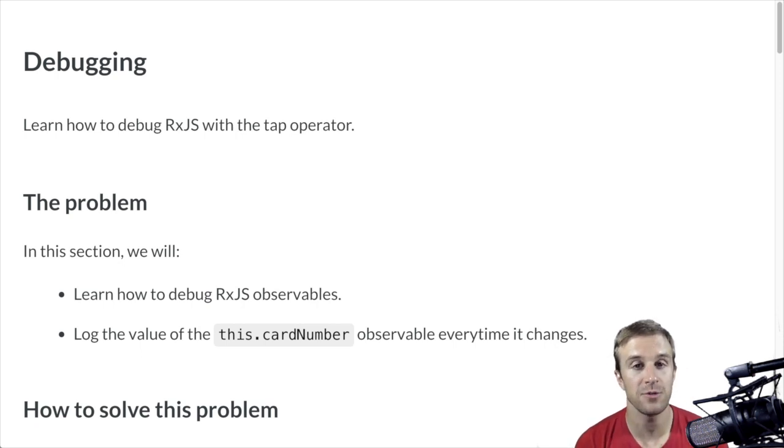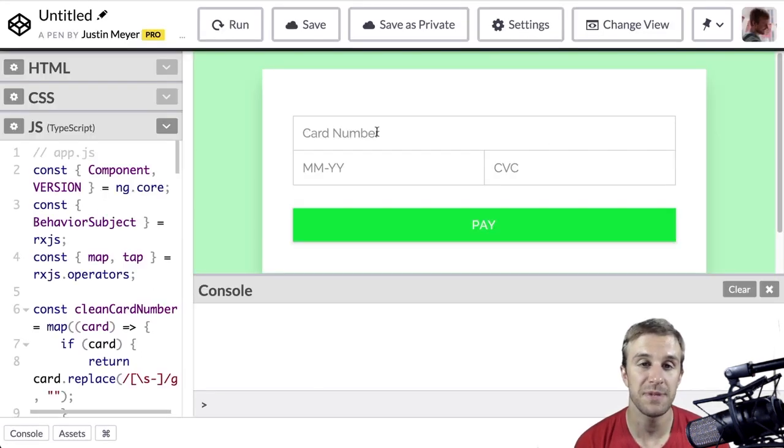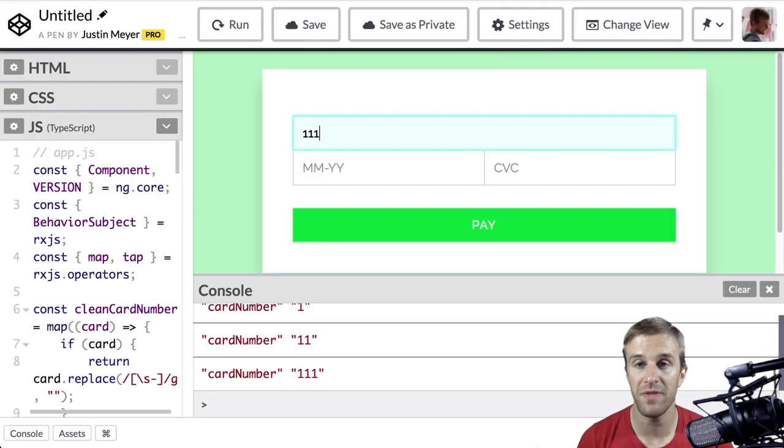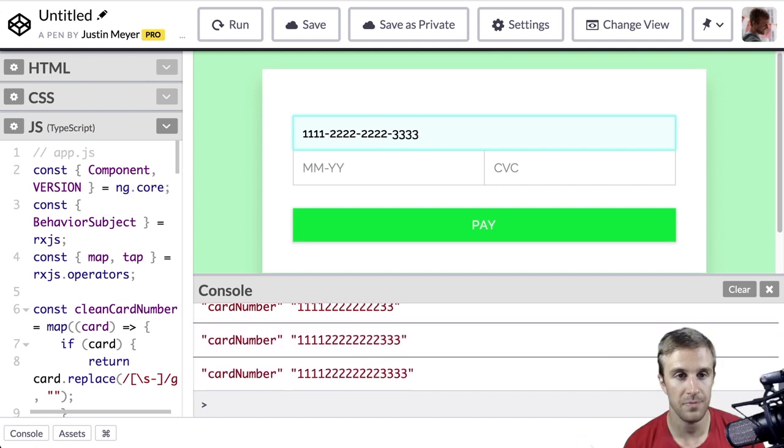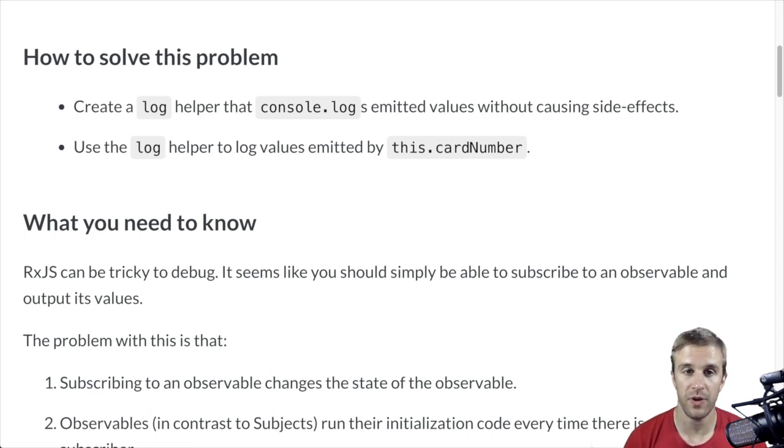This course covers how to debug RxJS with the tap operator. Specifically, we want to log the emitted values of the cleaned up card number observable. We'll do this by creating a log helper that creates an operator that logs emitted values without creating side effects. This not creating side effects thing is what's really important here.